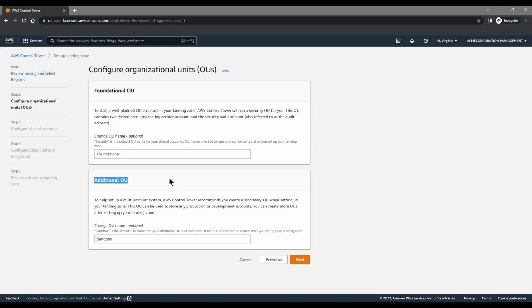Then we're going to have an additional OU. Normally this is called sandbox. We can probably call this something like workloads. Next.